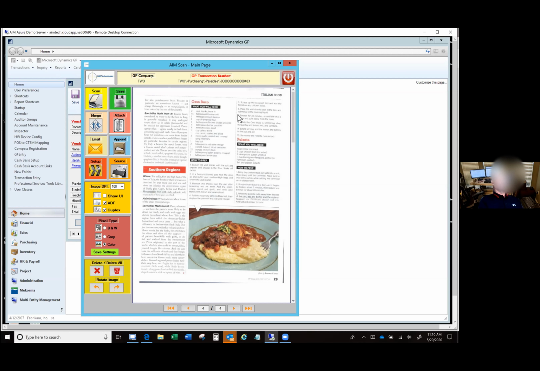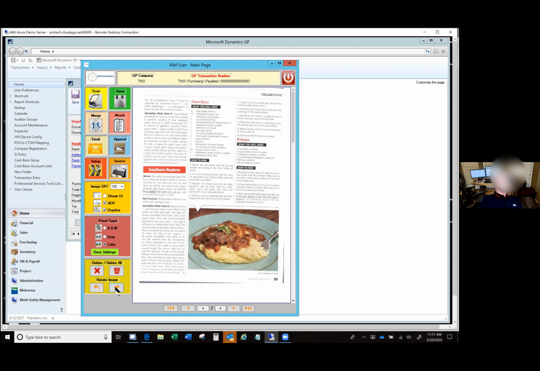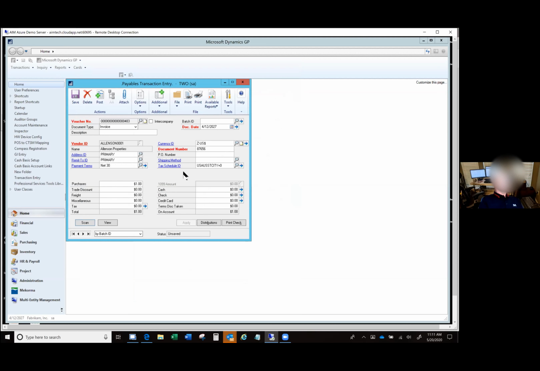Also, if you accidentally put things in sideways or upside down, we have the ability to rotate the images individually. So we don't have to rescan if we make a few mistakes on the initial scanning. At this point, I'm just going to save it. Tells me they've been saved. And I'm back to the transaction window.